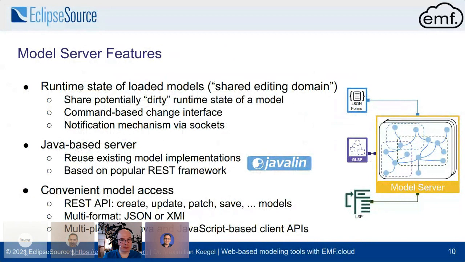And it features a command-based change interface so that an editor can tell the model server that it wants to change a particular part of the model. And it features a notification mechanism via sockets so that the editor can subscribe and get updates on which parts of the model just changed by the changes of other editors. It's a Java-based server. It allows you to, as I already mentioned, reuse existing model implementation. So if you have an existing EMF-based implementation, that's really simple to reuse. And it's based on a popular REST framework.